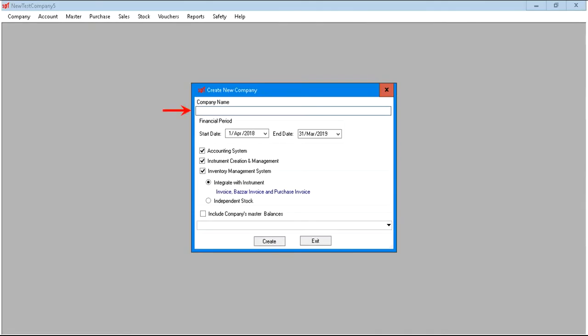Here you need to select the company name. You can set the financial period. You could also define what type of system you want to maintain in this company. Accounts, you want to maintain instruments like invoicing, bazaar and stuff like that. And how you want to maintain the inventory. You want it to be integrated with the instruments. You want to maintain it independently.